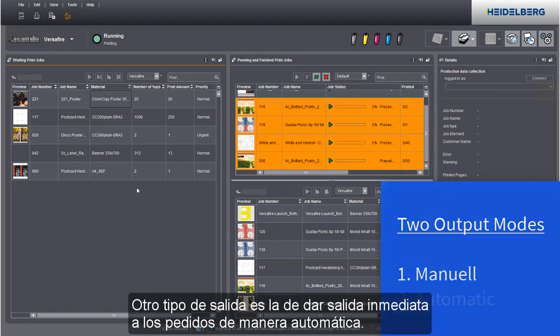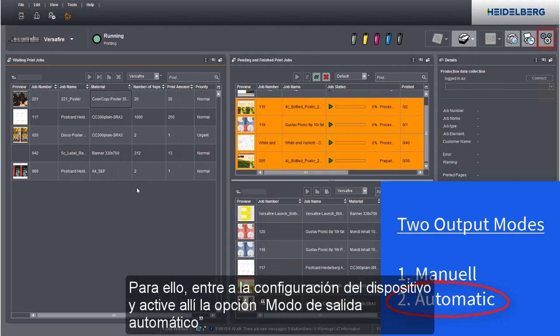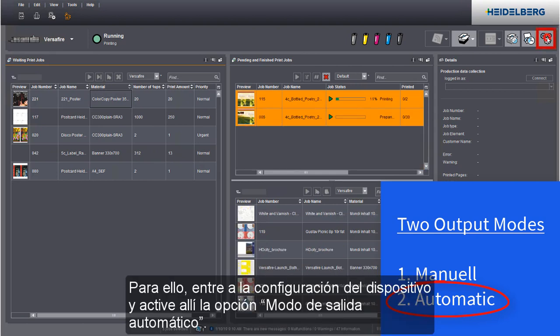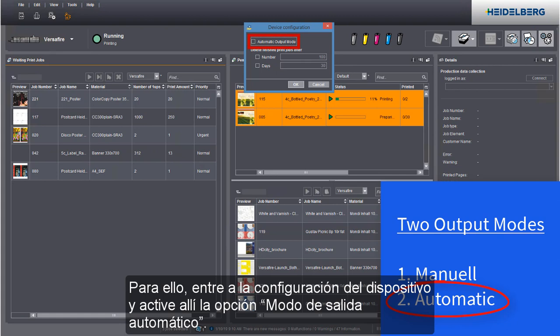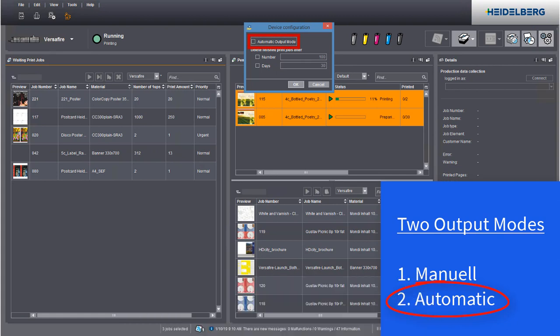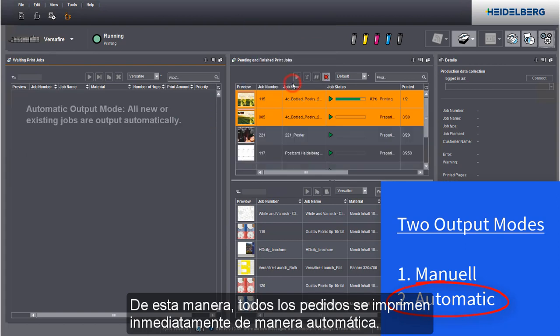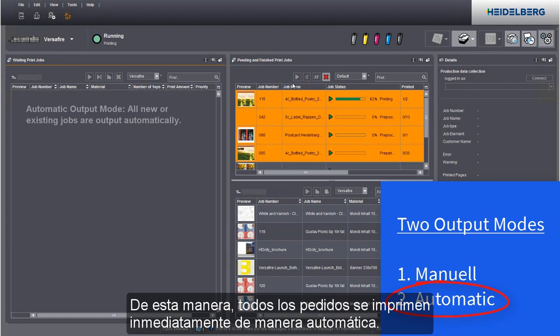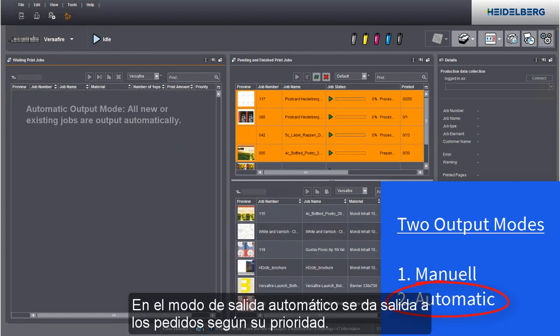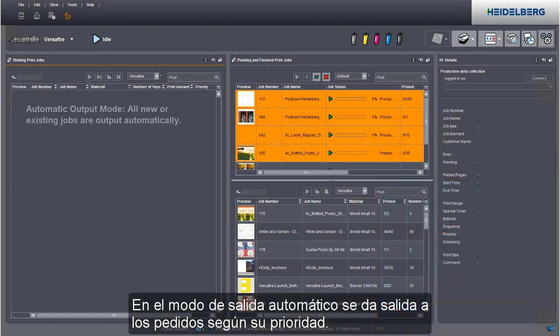Another output mode is to automatically output jobs immediately. To do this, go to the device configuration and set Automatic Output Mode. As a result, all jobs are automatically printed immediately. In the Automatic Output Mode, jobs are printed according to their priority.